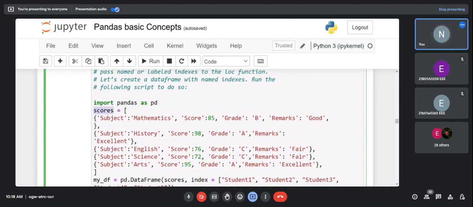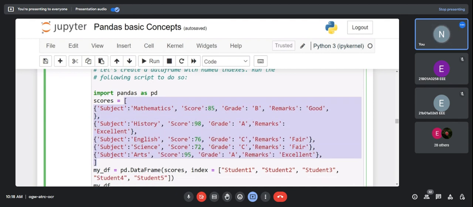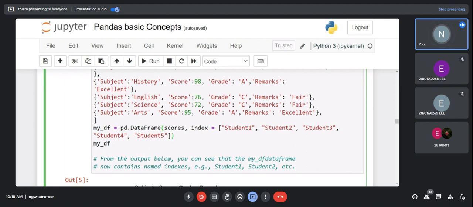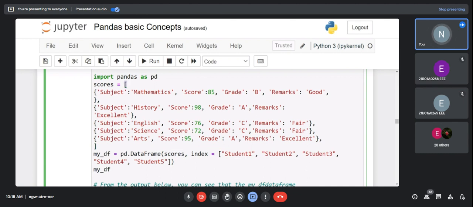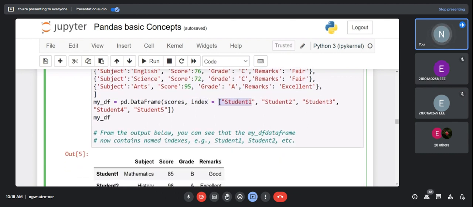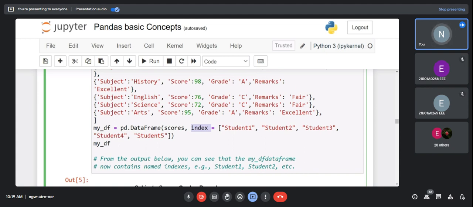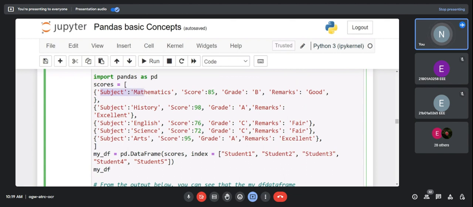Again, I have the scores, which is a list of dictionaries. And then what I need to do is create a data frame. How am I going to create it? I am taking this scores, which is a list of dictionaries, and I am giving the index from my side: student 1, student 2, student 3, 4, and 5. That means with the index parameter, you can give the index from your side. I have given the details of 5 students. What does this dictionary comprise of? This dictionary has subject maths, score 85, grade B, remarks good: 4 columns. It comprises of 4 columns: subject, score, grade, and remarks, and each and every entry has these 4 values only.